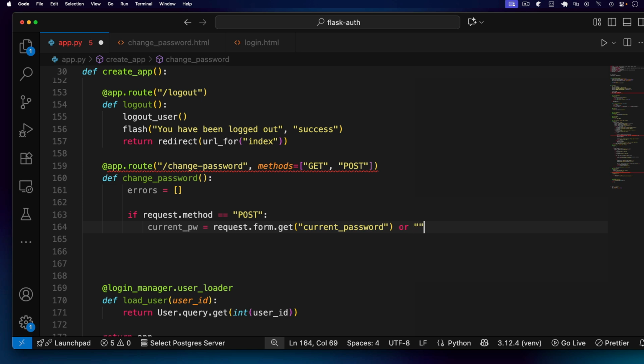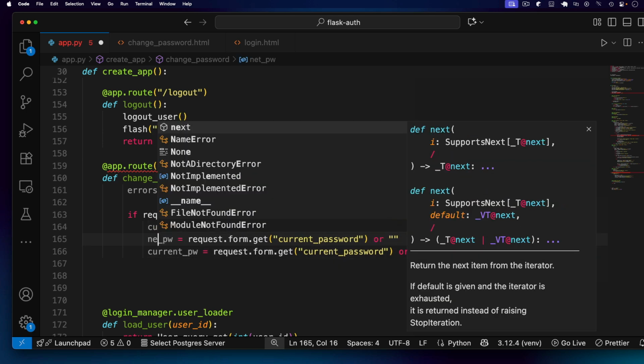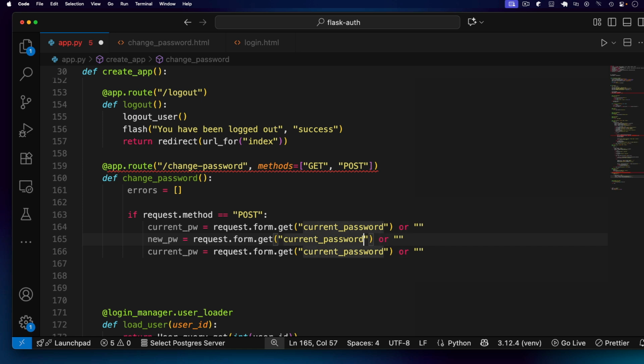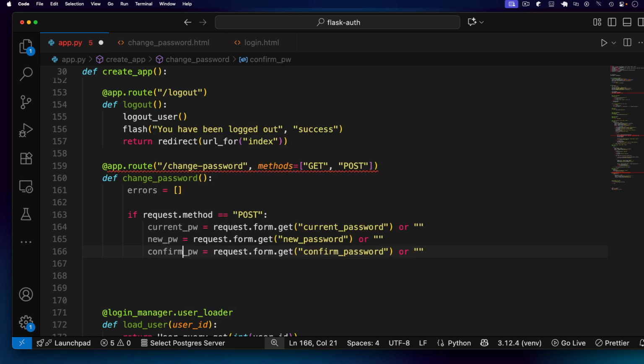Since we're working with passwords, I'm not going to wrap this in parentheses. So I'm going to copy a couple more times here. This one is going to be the new password, so new password. And this one here will be confirm password. We want to make sure that we can also confirm, just to make sure that that's the new one going in, the right stuff.